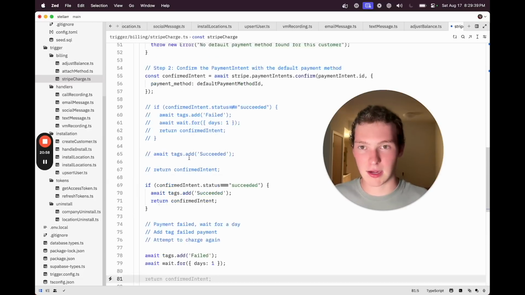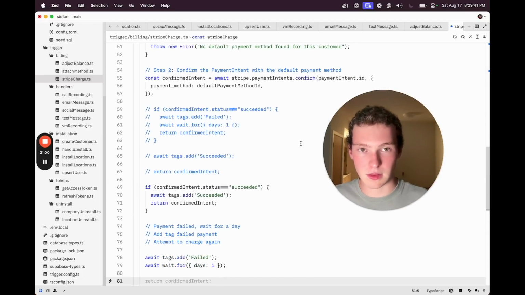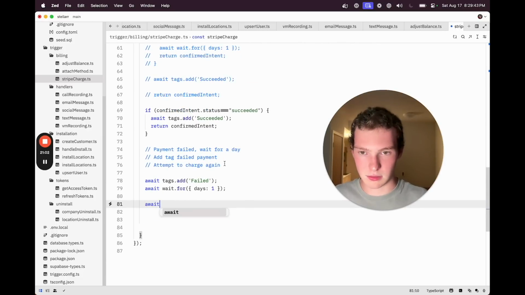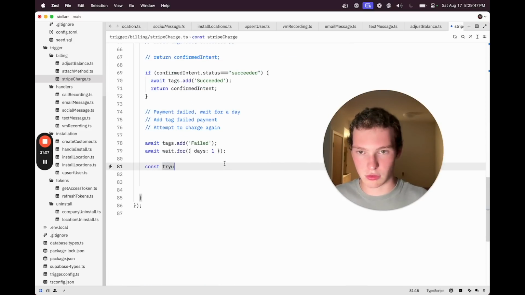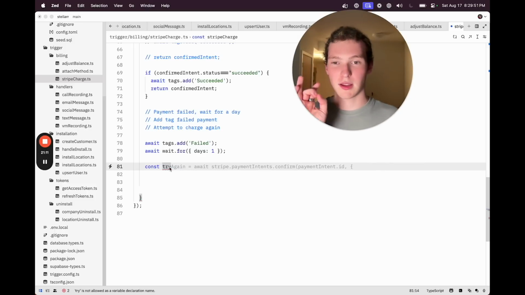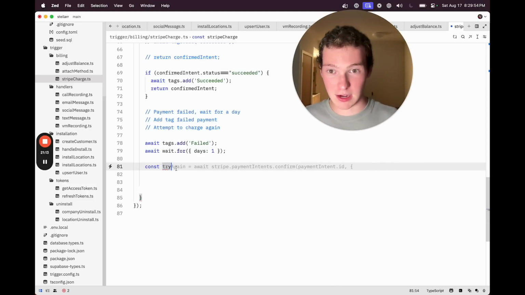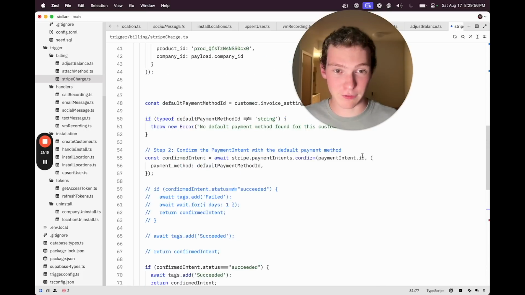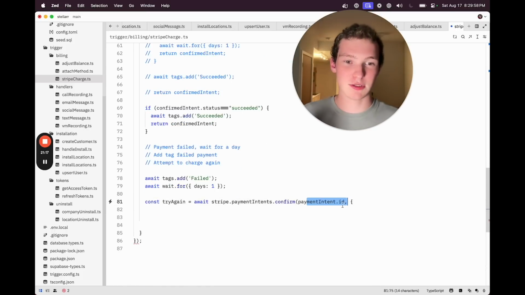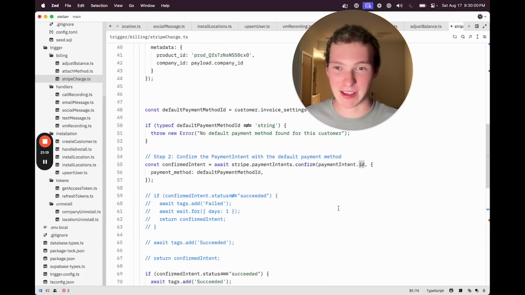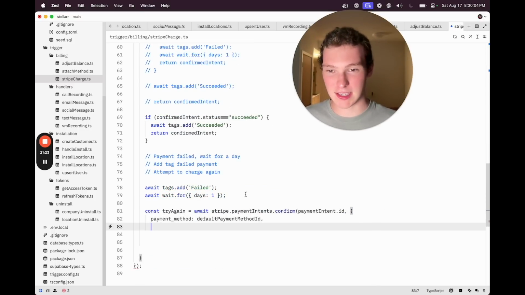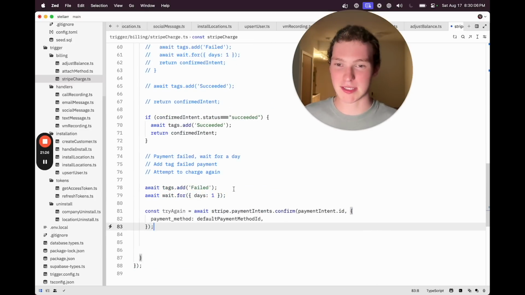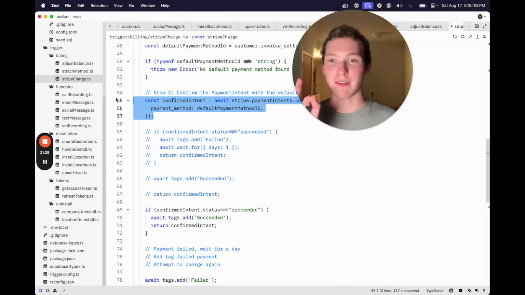But let's say we'll just do await. Or no, we'll do const tryAgain. And look at this. Dude, it's literally filling in that entire same line from up above that we were just using. It used the same payment intent ID that we had. And if I press enter, then it'll pull in the exact same values that we needed. And then I can press tab again to accept that. And we have the exact same line.